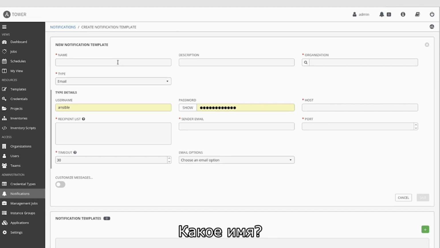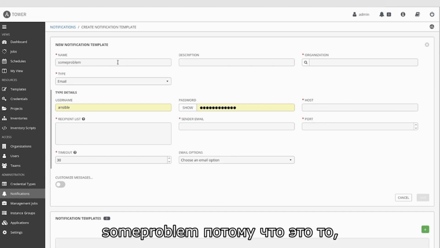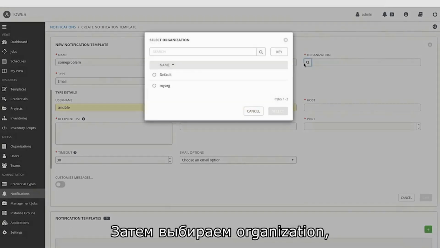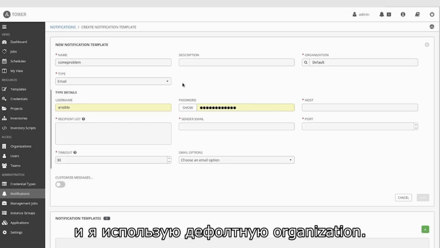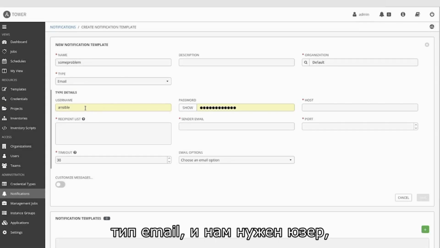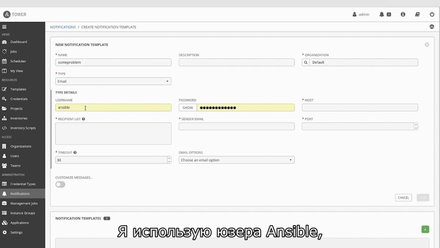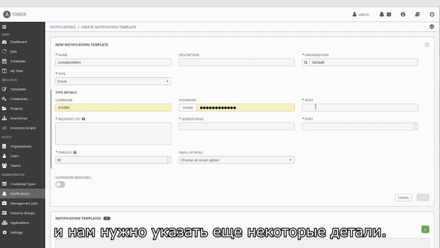So what is the name? Some problem, because that's typically what you want to use your notification for. Then we select the organization. I'm just staying in the default organization. The type is email. And then we need a username to actually send the notification. It's okay with me to do that as the Ansible user. And we need to specify all the different properties.